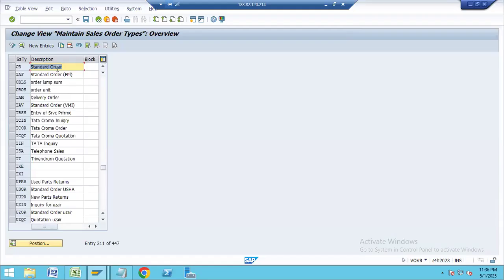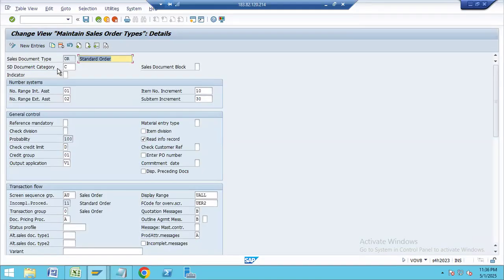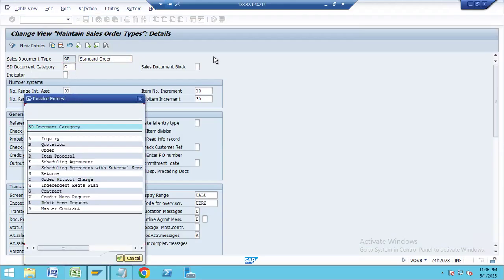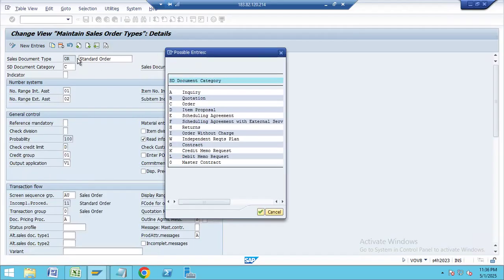If you look here at OR, these are the basic things you have to understand. What type of categories? The document category you have to assign here, whether it is inquiry, quotation, item proposal, or something else. If it is order, you have to give order. If it is an item proposal, the product proposal we gave, it should be item proposal. And if you have a return, you can give that.